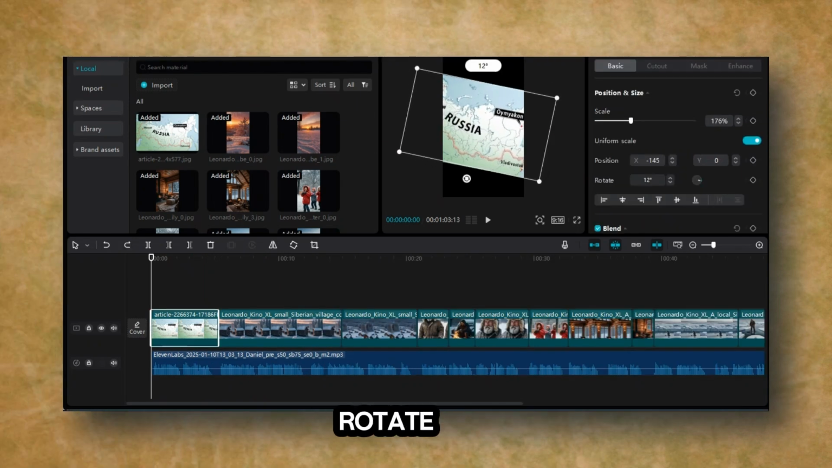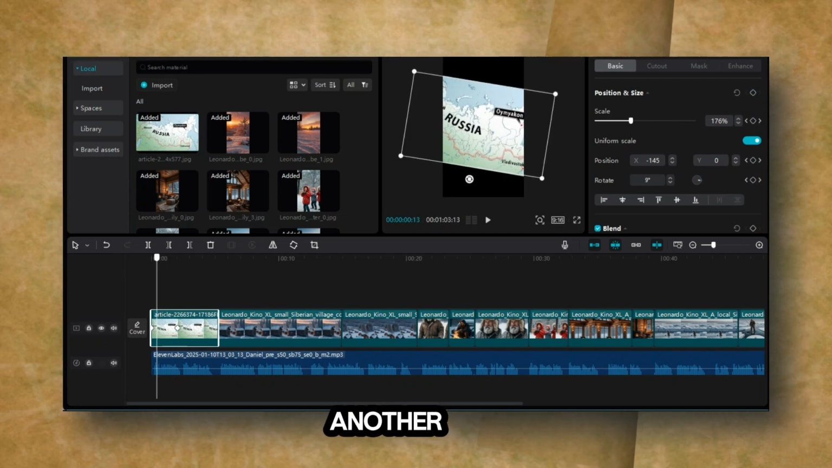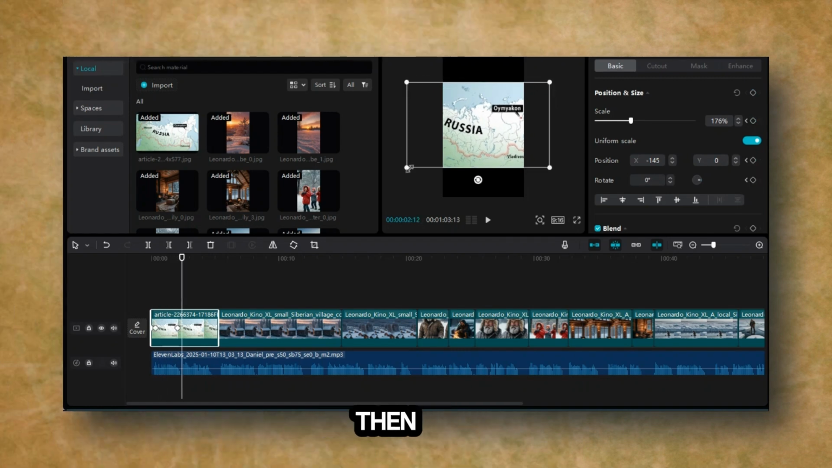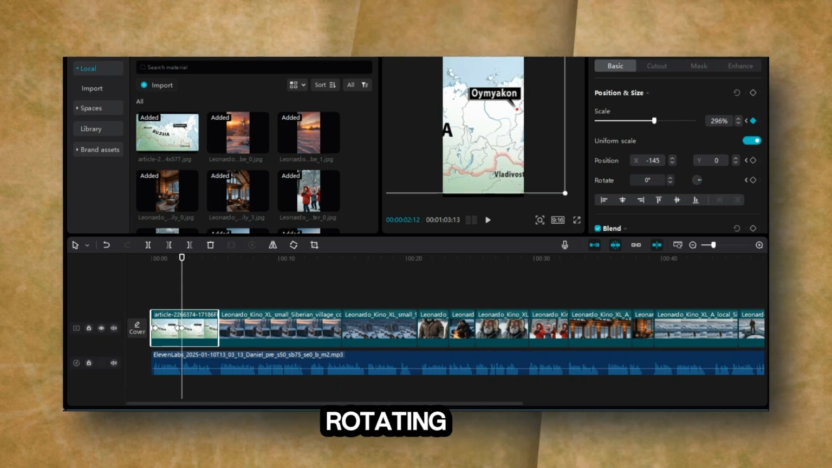Select the map clip and rotate it slightly. Add a keyframe at the beginning of the clip, then move to the middle of the clip and rotate the map back to its original position to add another keyframe. For an extra effect, add another keyframe at the beginning of the same clip, then stretch it further in the middle to add another keyframe. This will create a smooth rotating zoom-in effect.